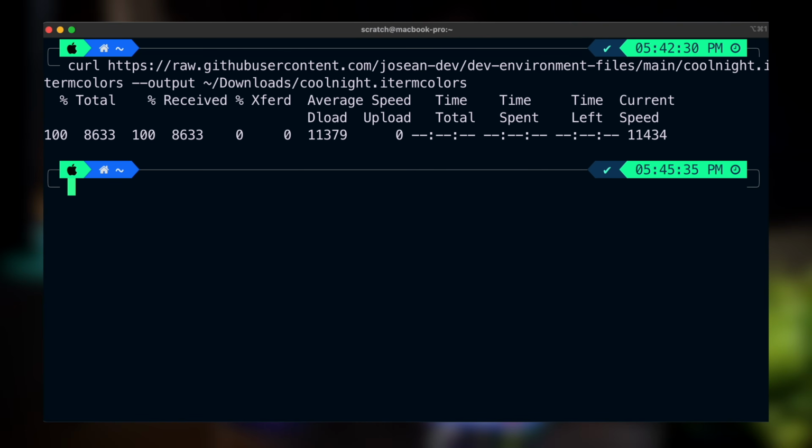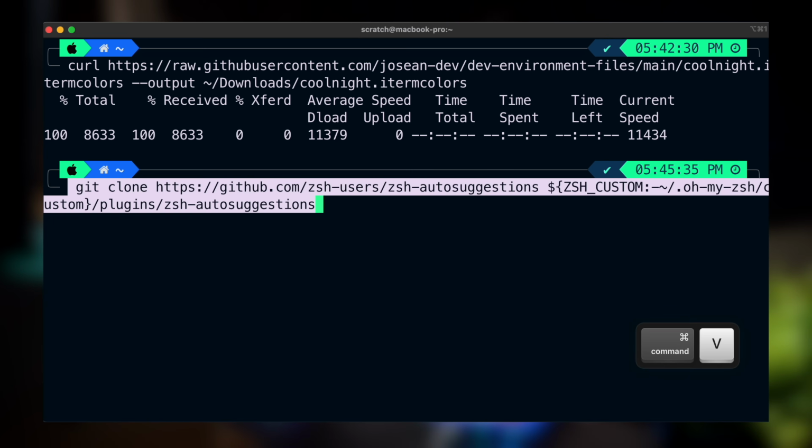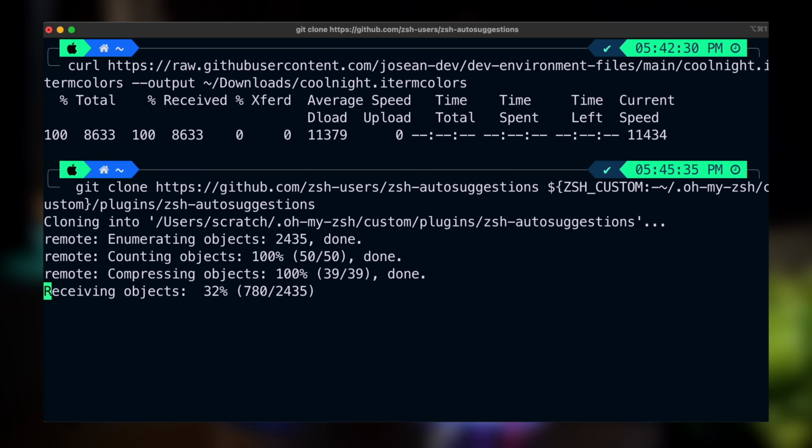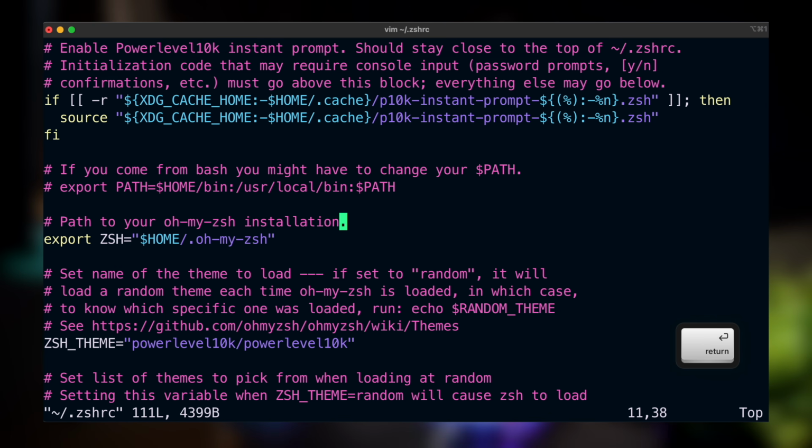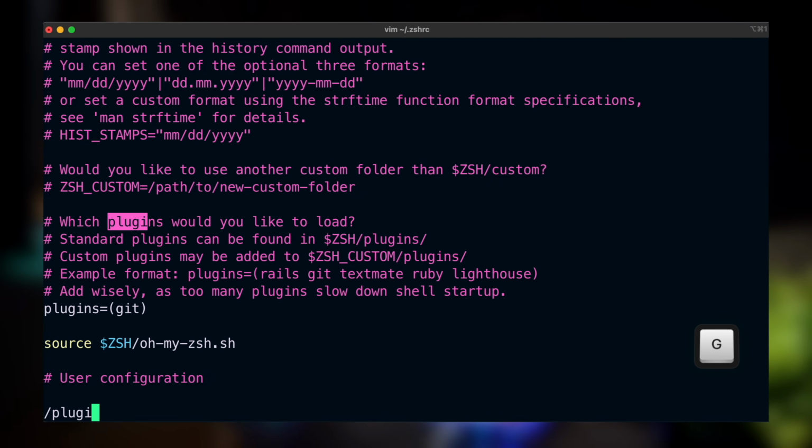To enhance our experience a little bit further, we're gonna add some plugins. The first one is called ZSH-AutoSuggestions. To add it, we're gonna run the following command. Again, you can find this in the link in the description, and then I'll press enter to clone this repo. Now that we've cloned it, we wanna add it to the .zshrc file.